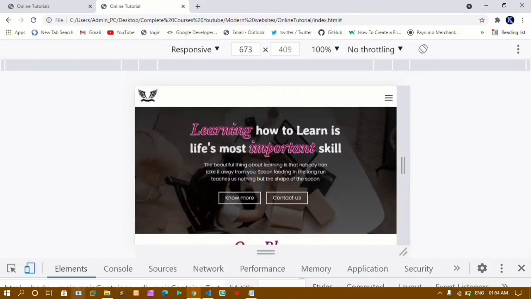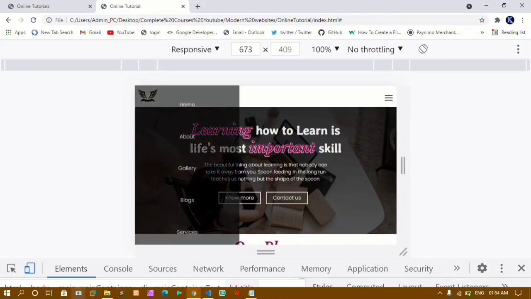At one particular point, you can see here I am having this menu bar. If I click on this, you can see I am having these list items here.